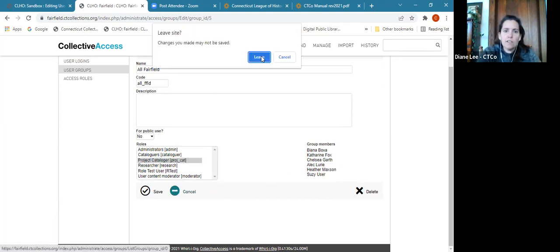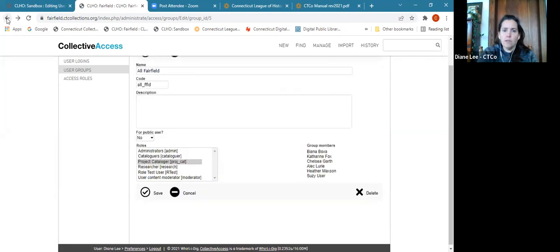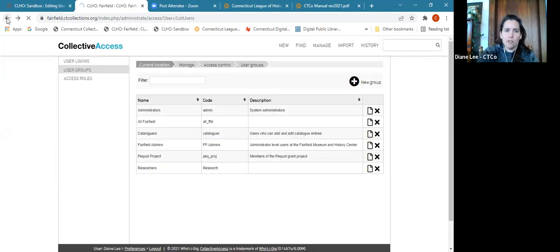So I don't want to save that. So I've also created just a cataloger group, a whole project group. So I have members just related to one project, so I can just put them in there for that. So I can't really do anything, so I should be able to just back up through the browser and get to where I was.